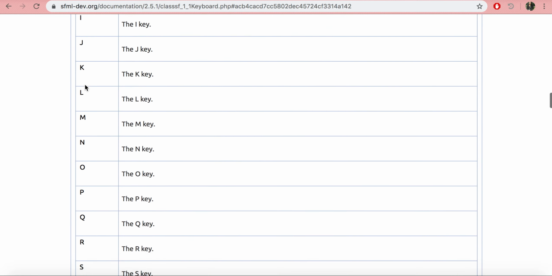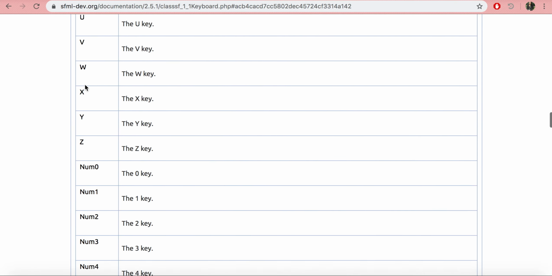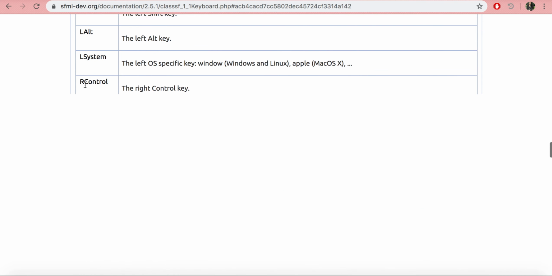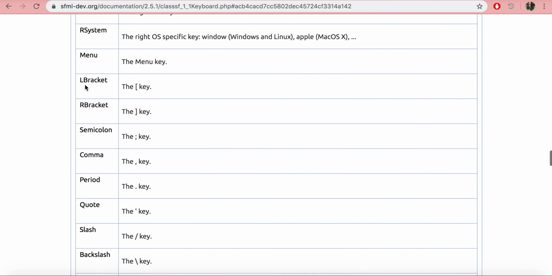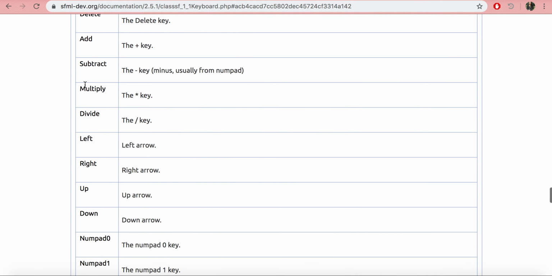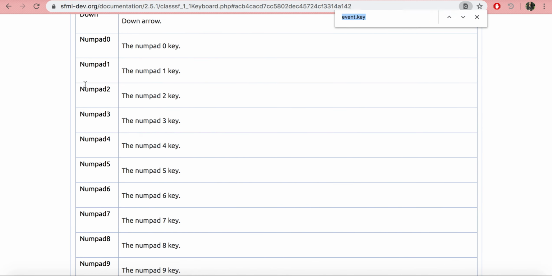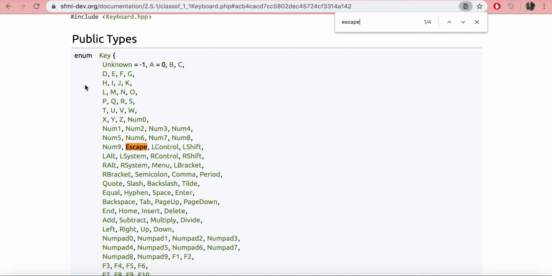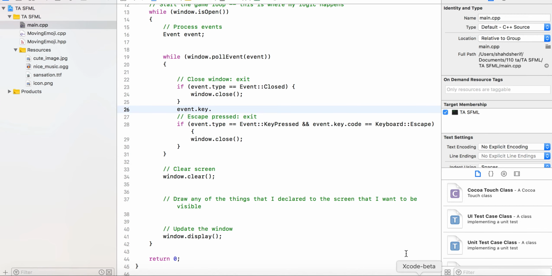I want to check on the escape key. I'll just go down and down and down and down. And I'll look for the escape key. Where is the escape key? I'll keep scrolling. Has to be here somewhere. I'll just control find it. Okay, here it is. You just type escape like that. There it is. Keyboard escape.